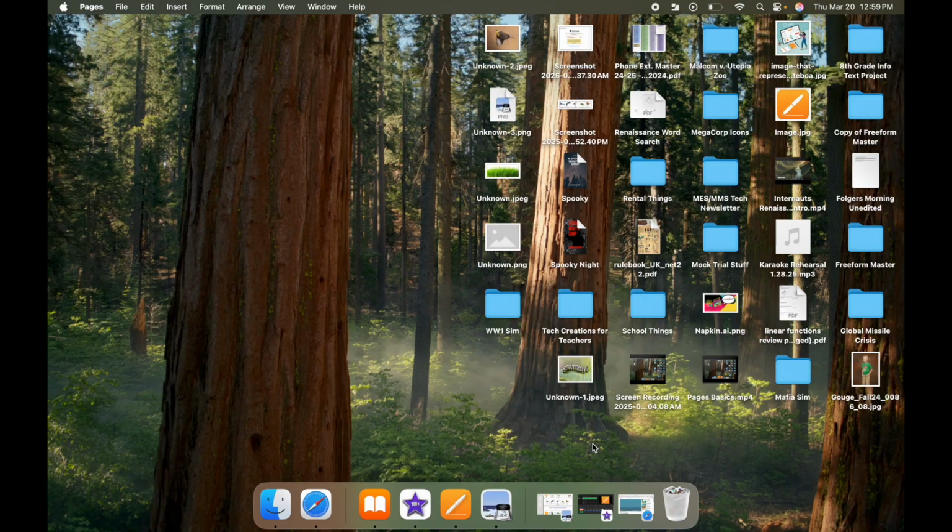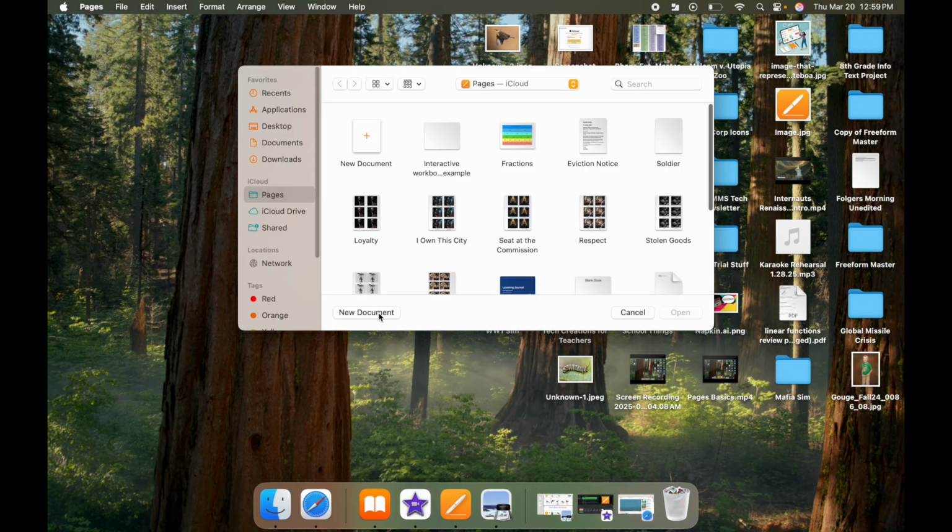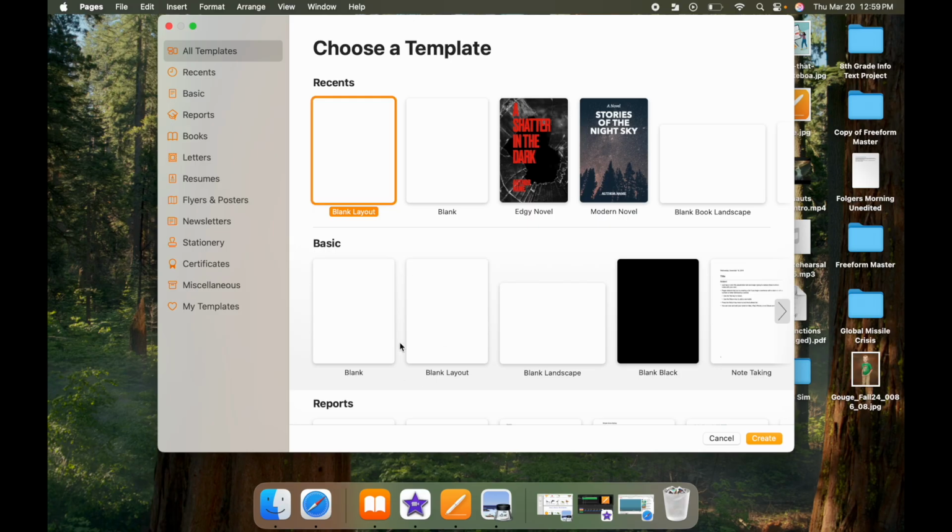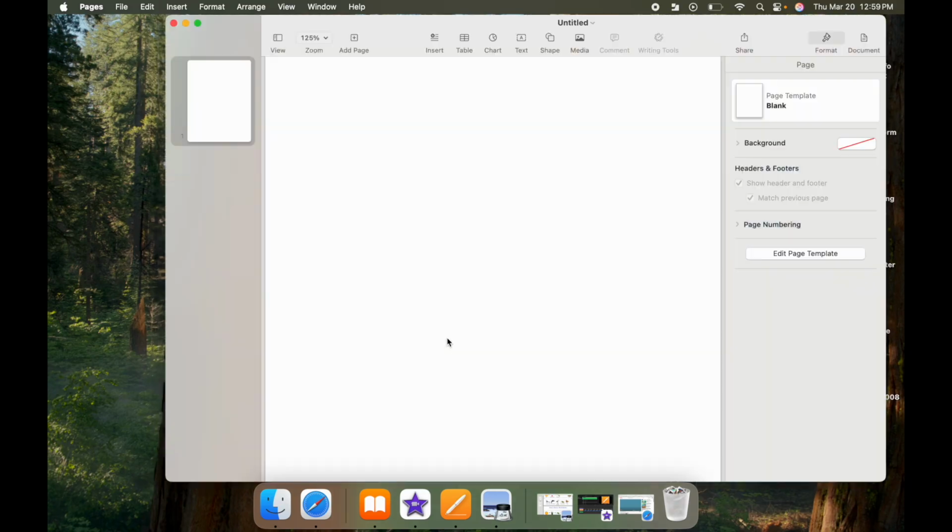Let's take a look at what I think is one of the best uses of Pages, and that is to make an interactive workbook. So we're going to dive right in. Of course, we're going to open up Pages. I'm going to go to New Document, and I'm going to be using the blank layout template for this. So I'm going to double click that. Okay, now like I said before, you've got an entirely blank layout here.